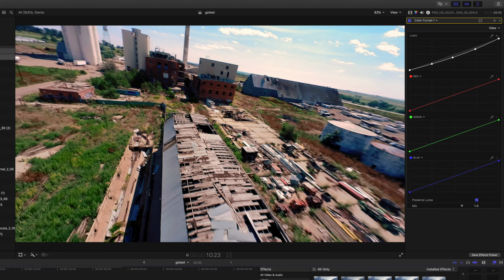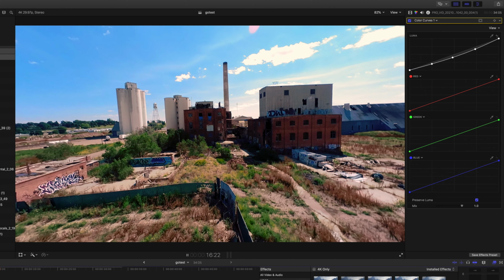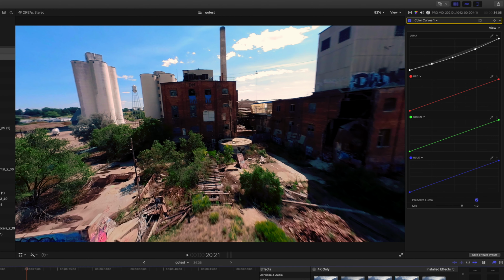This is just an example of some of the stuff you can do to enhance your colors. And if you want to crush them, crush them. If you want to make them more light, make them light. It's up to you. I'm just showing you some techniques that you can use to make your footage look, you know, better than it does right out of the camera.